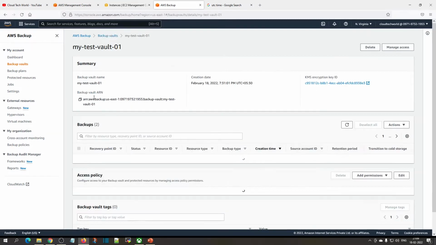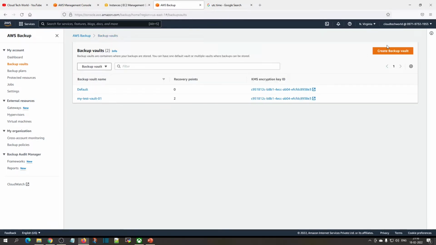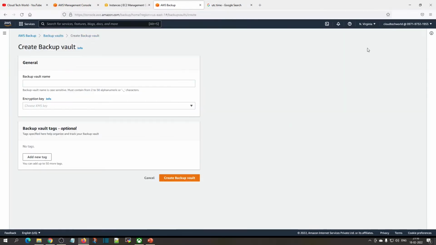So this is my vault. In this backup plan, I am creating AMIs on an hourly basis. This is an old one. I will be creating a new one, everything from scratch. So first we need to create a backup vault. For this, click on create backup vault.